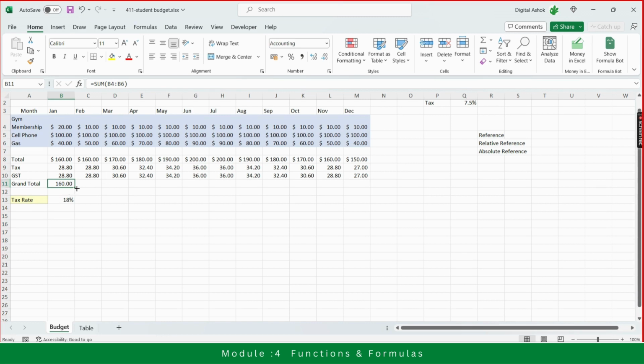Now you can drag it. As we haven't frozen anything here, what will happen? Here it is sum B4 to B6, so automatically it will come as a relative reference: C4 to C6, D4 to D6. Okay? So like this, we can make use of the Excel sheet for all our operations.